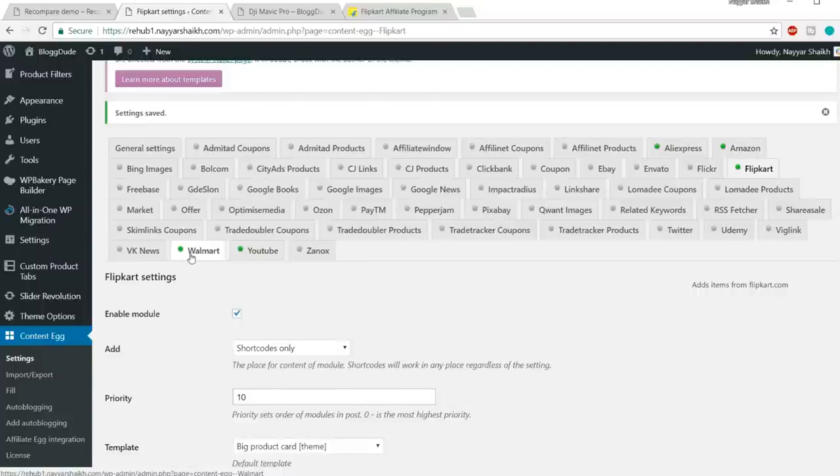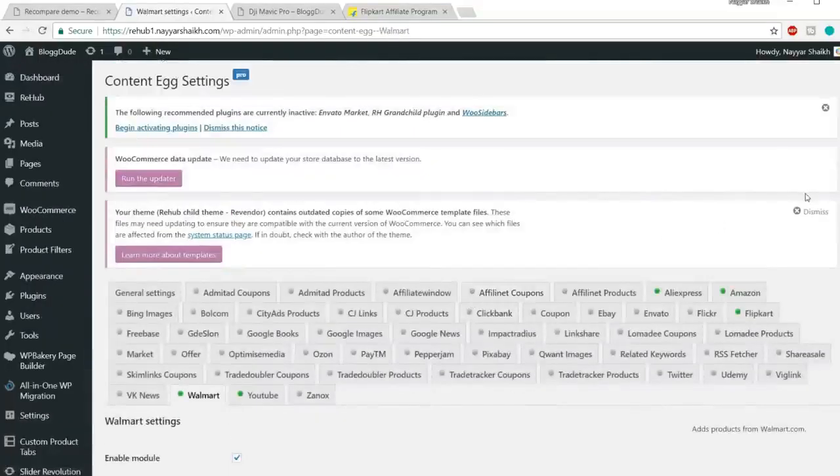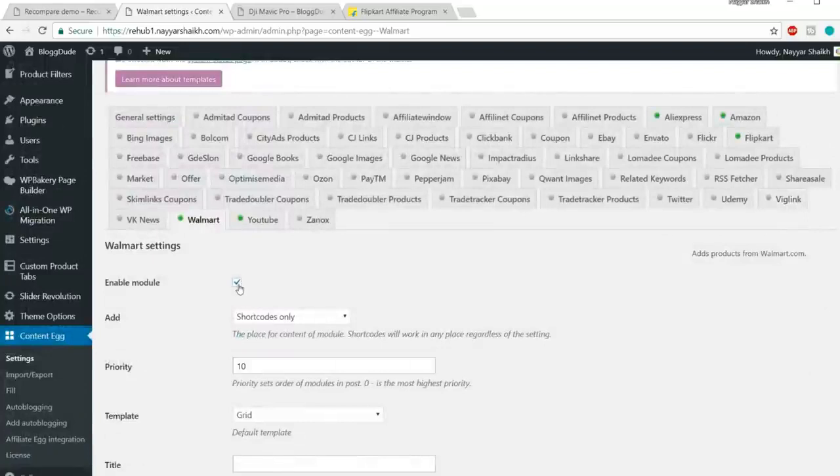Now make sure you deactivate that, because you don't want someone else getting commission for your work. So make sure you go to Walmart and just remove this tick mark which says enable module. But I don't want to do that. I want to use that because that looks cool, because this is not the actual website.